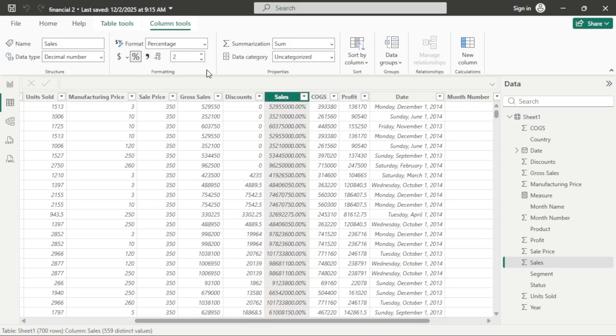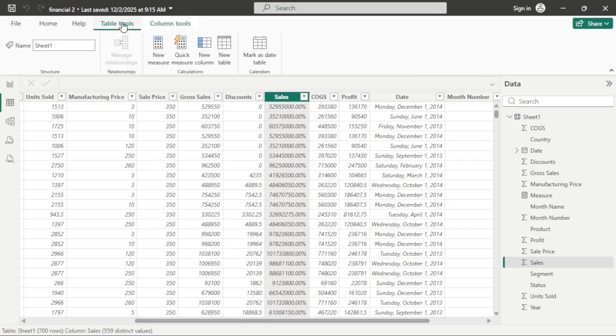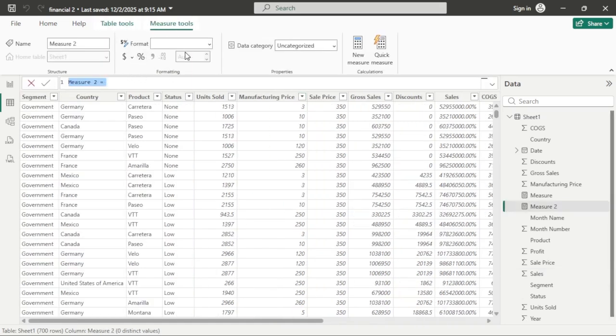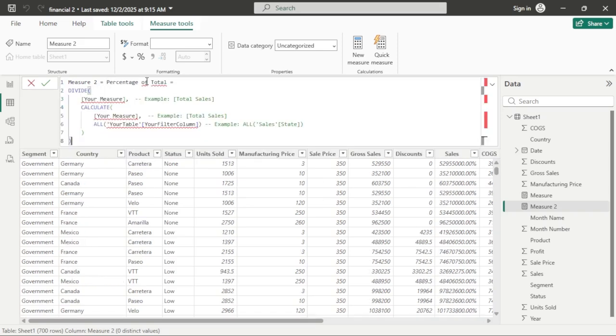2. Advanced method, creating a DAX measure. Creating a calculated measure using DAX provides a dynamic calculation that can be reused across multiple visuals. Create a new measure. In your table visual, select New Measure. Define the calculation. Define the measure to divide the total sales by the grand total.